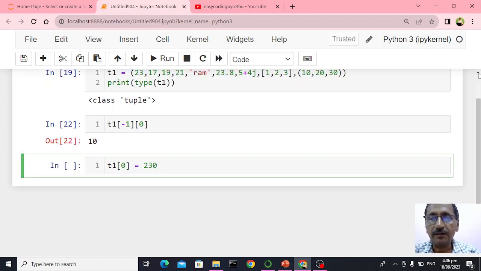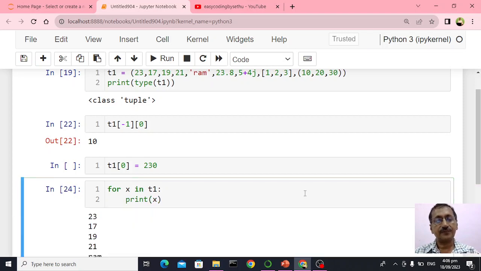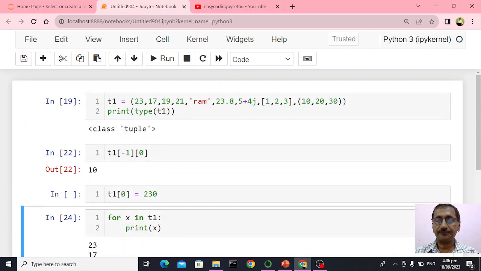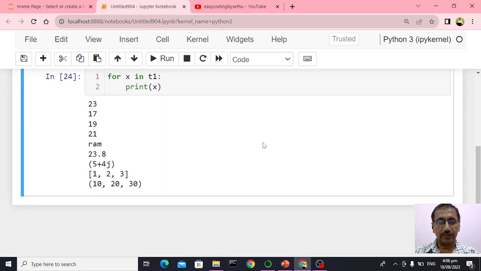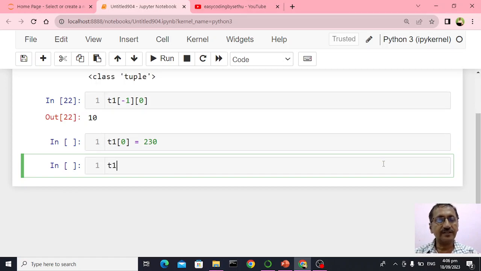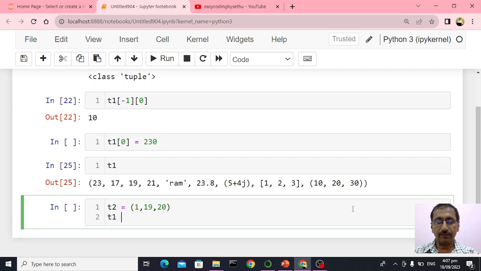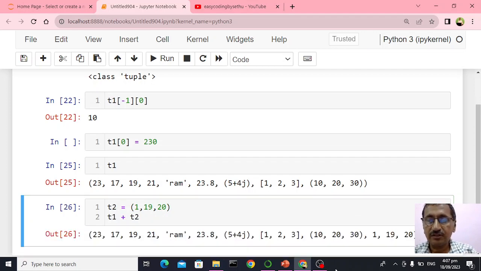I can have a tuple and iterate over its elements using any of the constructs which we discussed. For example, for x in T1, print x. You can see here the elements are iterated one by one. We can also have other operations, like concatenating one tuple with another tuple. T1 is this. I will have T2, another tuple, 1, 19, 20. I'll say T1 plus T2. Look at this, it concatenates.